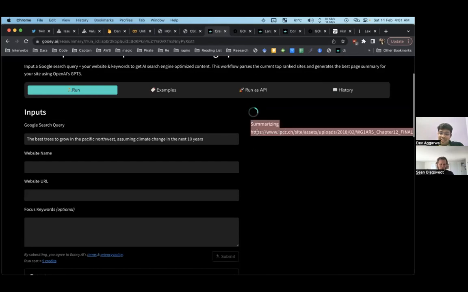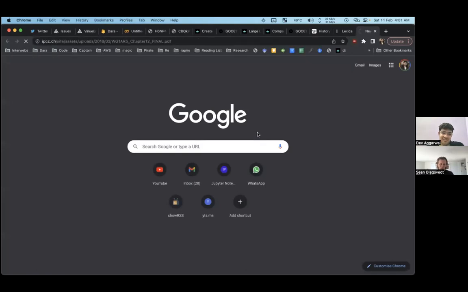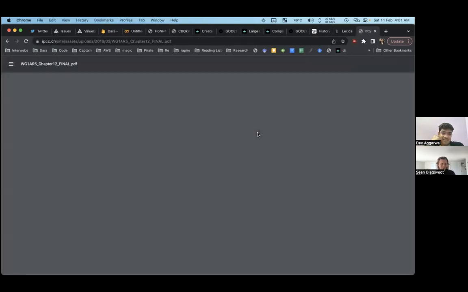Okay, so it's stuck on this site. That's our bug. Okay, we'll fix it. A lot of PDFs, and this site is a huge PDF, basically, that it's just saying I can't load that in enough time.